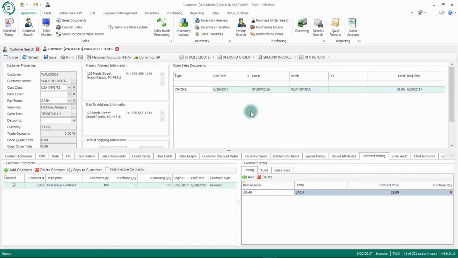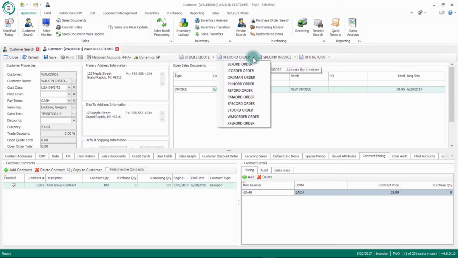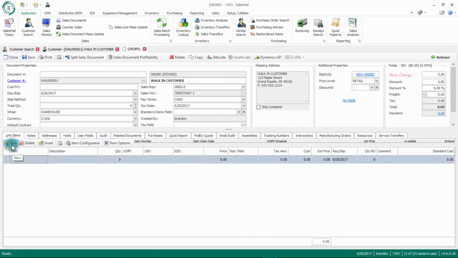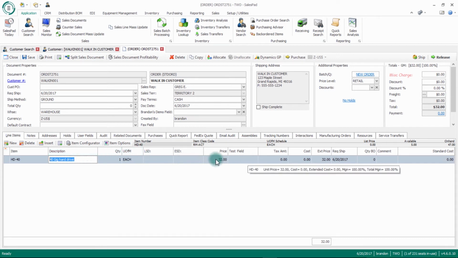So now, if I'm ready to see this contract price in action, I'm going to start a new order here. And I'm going to click New. And when I type in my item, HD40, you'll see that it'll pull in my price of $32. So that's the group contract price.